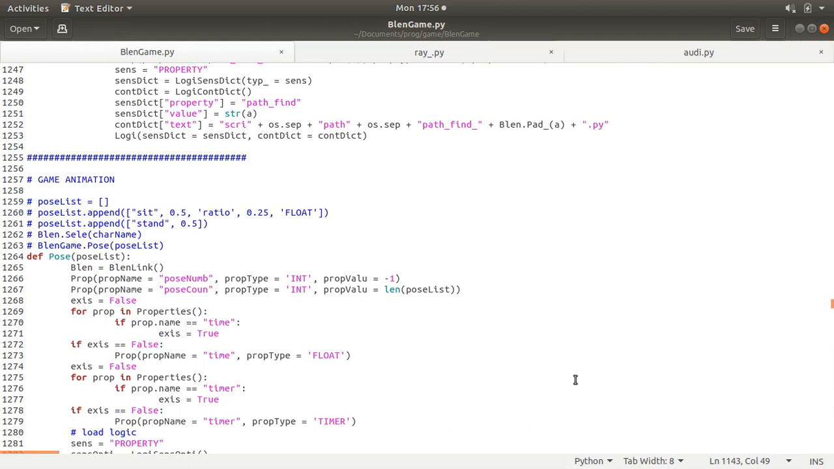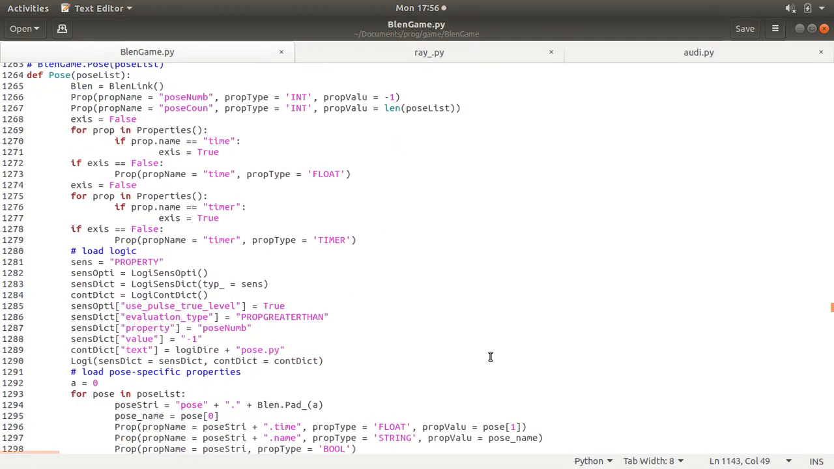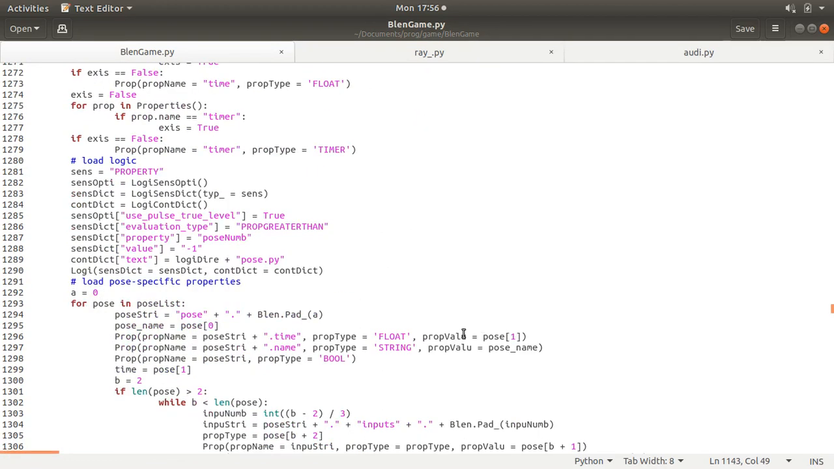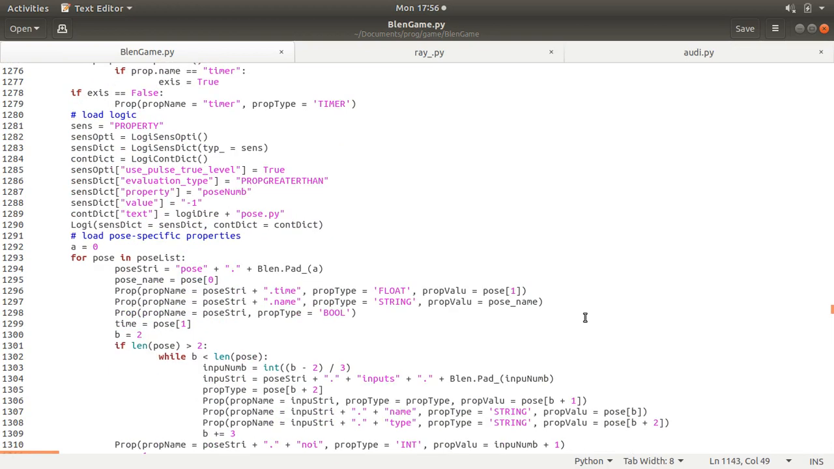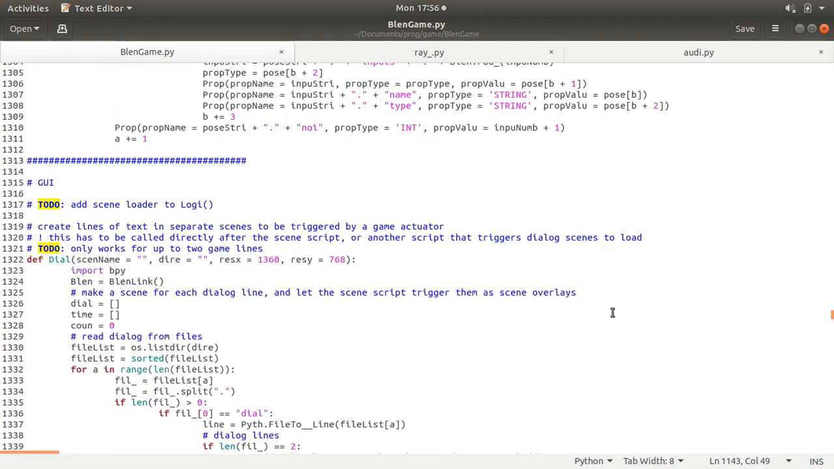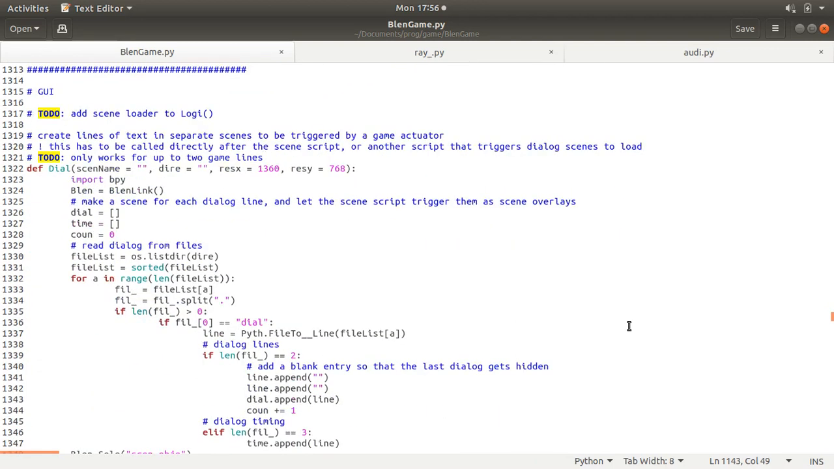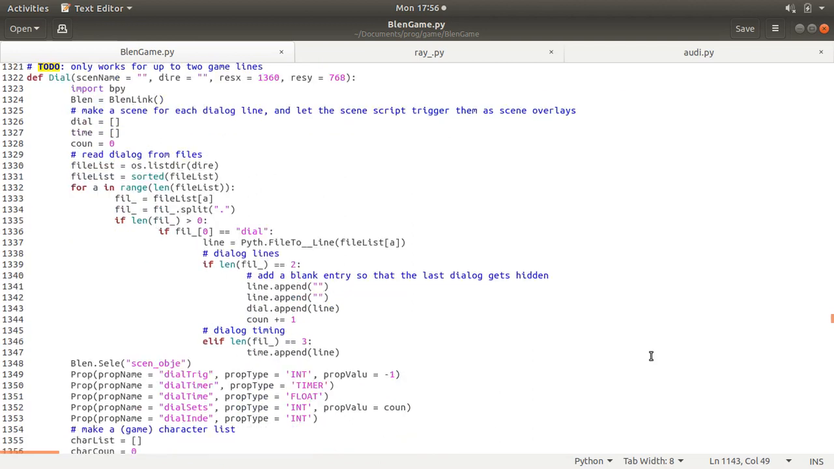Pose creates variables used by the pose script to animate characters, and I'm not going to show the pose script because it's kind of a big mess. I need to clean it up. Dialog loads text and images into new scenes that can be triggered as overlay scenes using the scene actuator.